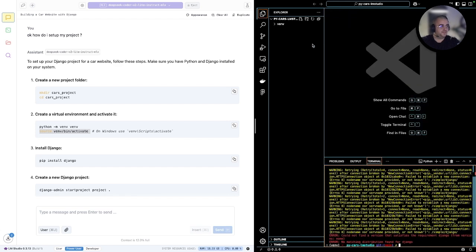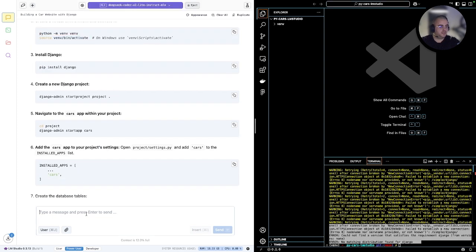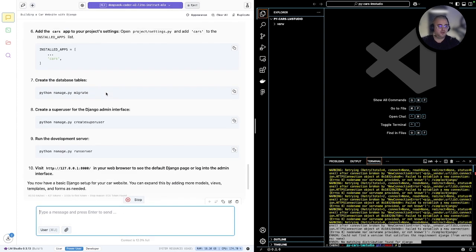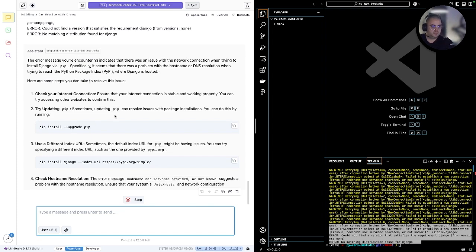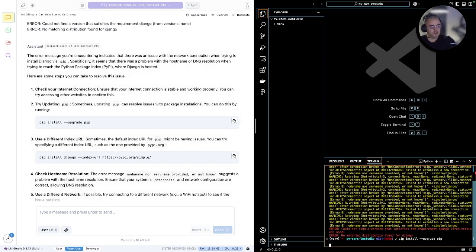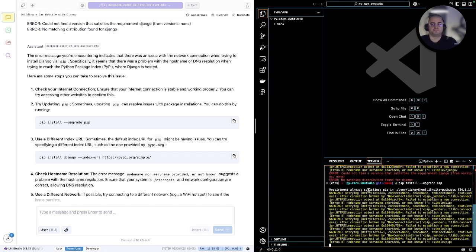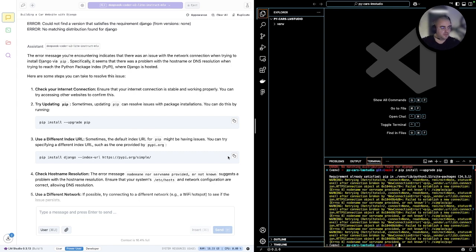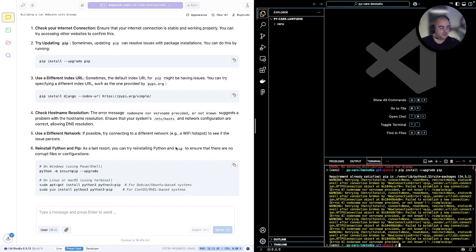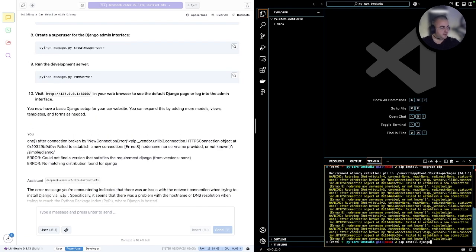Let's see. Could not find the version. I'm stuck, so I'll paste the error to the LLM. So it's giving me this. See. Right? Use different dots. Okay, we did that. Can we run the previous command?